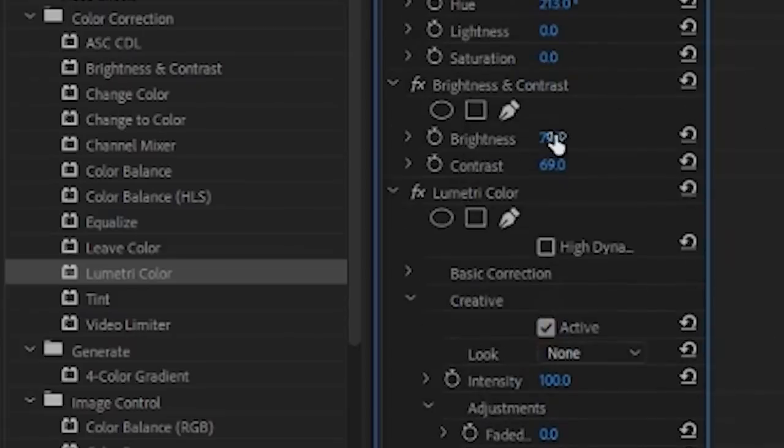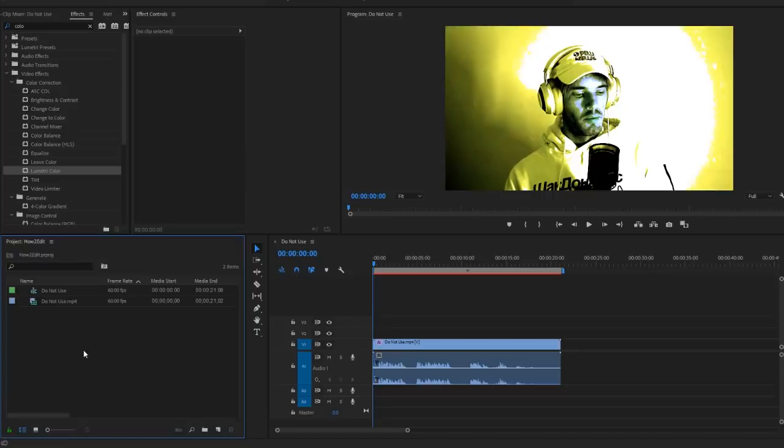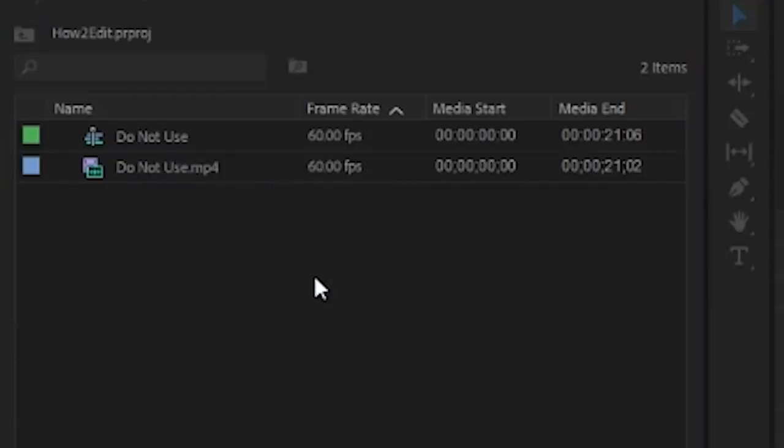What we like to do is mess with the brightness and contrast, move those up and down, move the dials up and down until he looks kind of normal on your screen. Like about there. The next most important thing that you want to do is bring in some music.